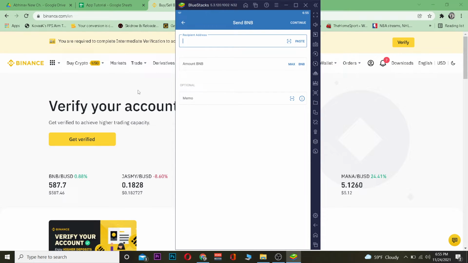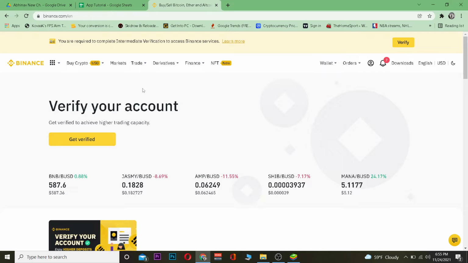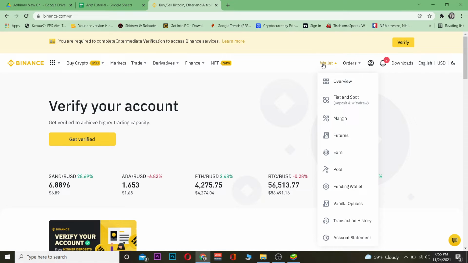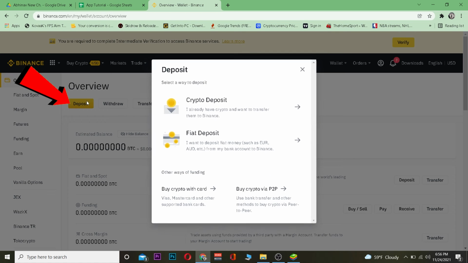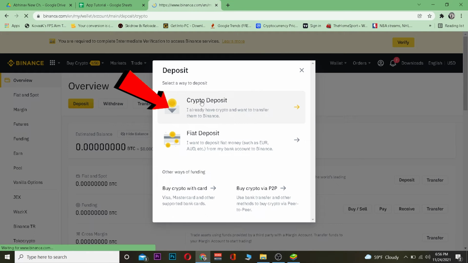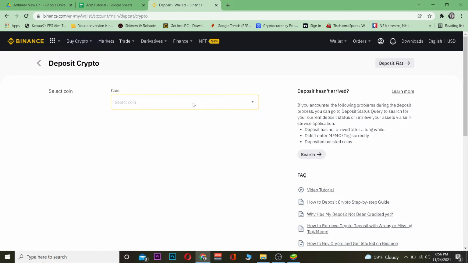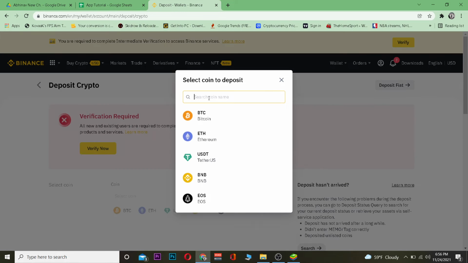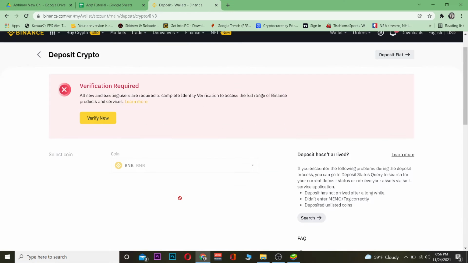Now once I go on send, I need to go to Binance.com and log in to my account. And then go on where it says wallet and then go on where it says overview. Once I'm over here, I need to go on where it says deposit and go on crypto deposit. And once I go on crypto deposit, I need to choose the crypto I'm depositing. So for me, it's BNB. So I'm going to choose that. So make sure to choose BNB over here.